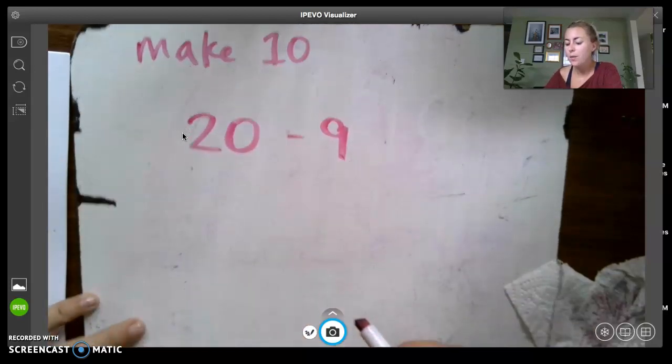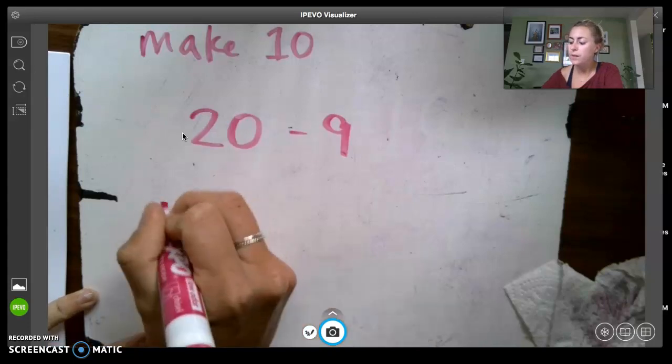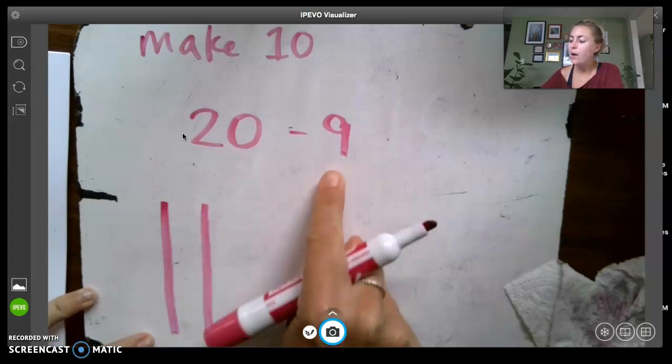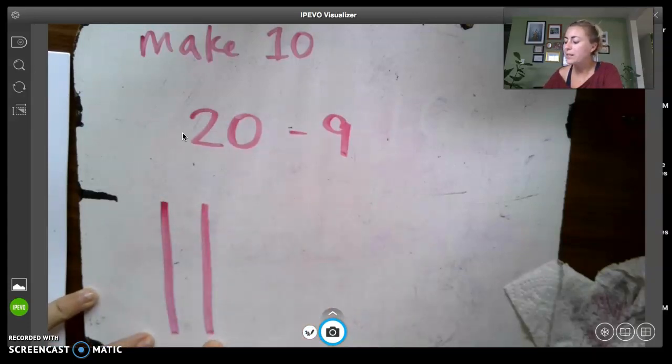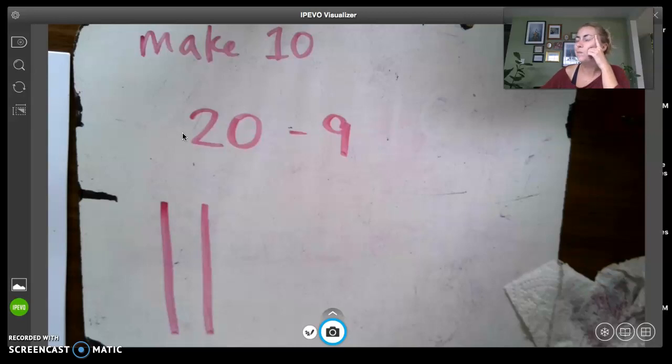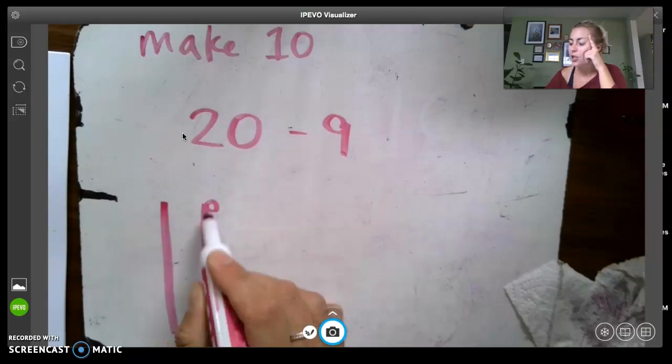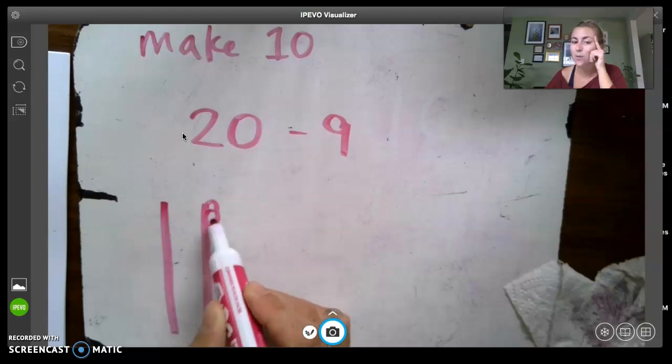So the first thing I want to do is draw 20. 10, 20. And now I have to take away 9 ones. But it's difficult for me to take away 9 ones when I have just a whole group of 10. So I have to think, how can I make this easier to take it away? I know I can turn this group of 10 into 10 ones.